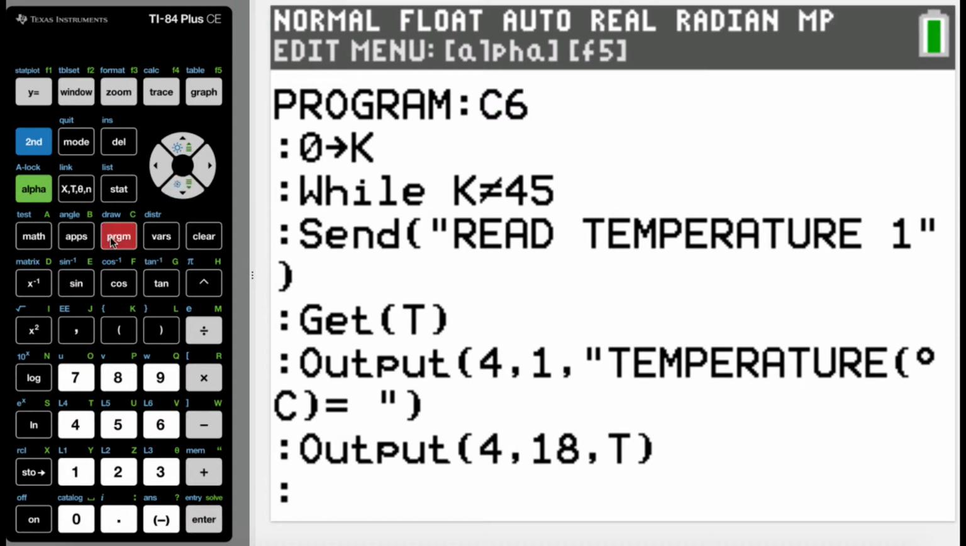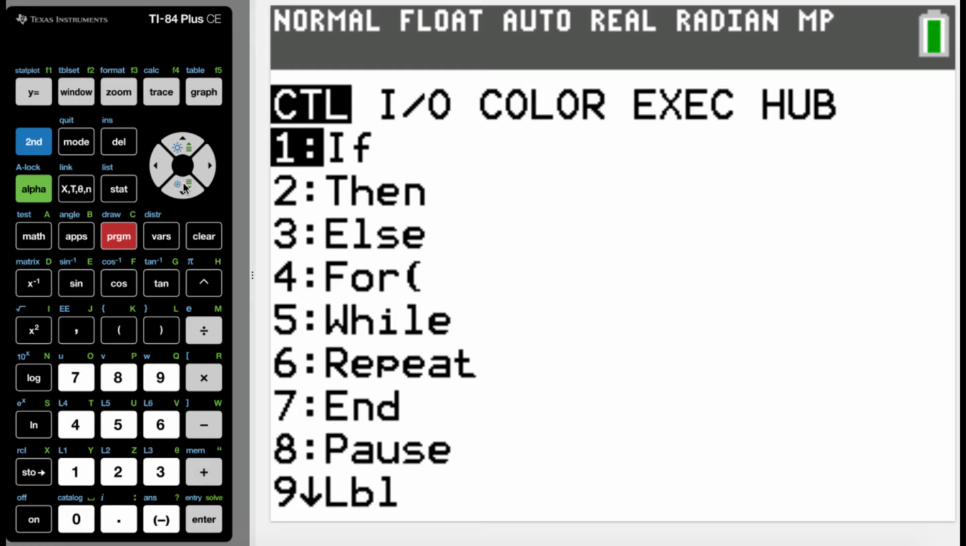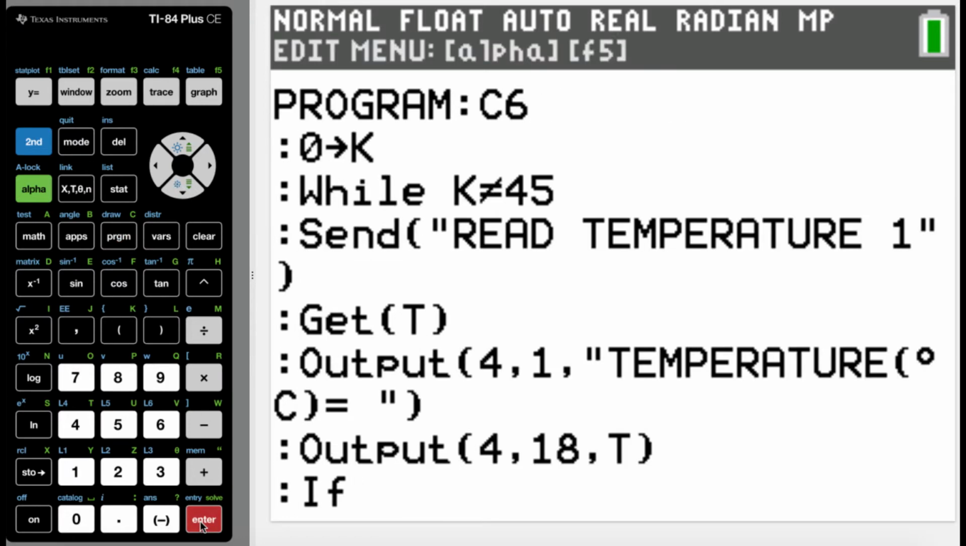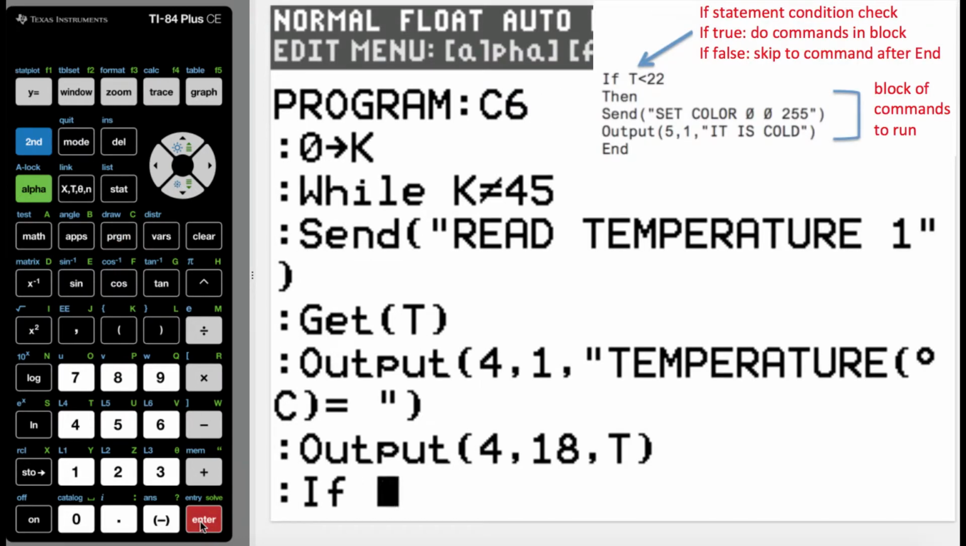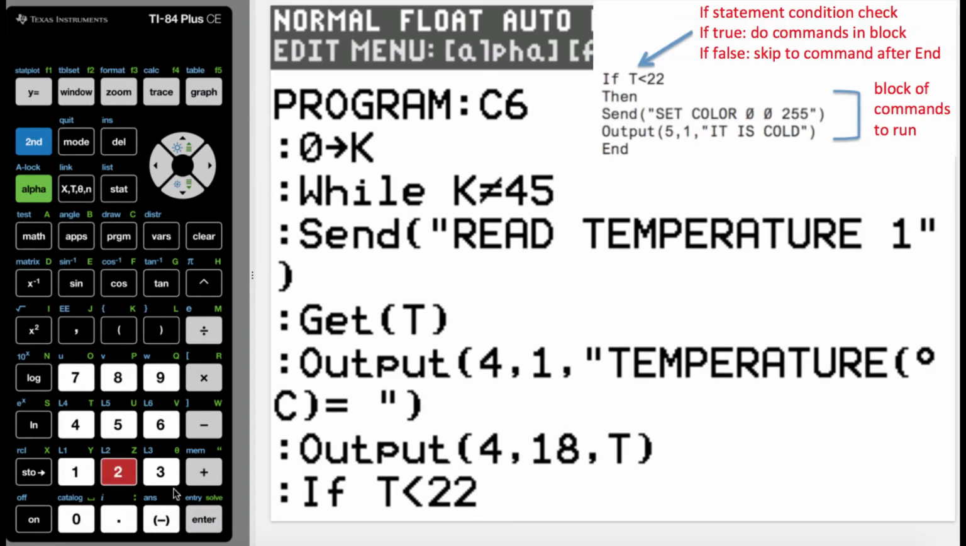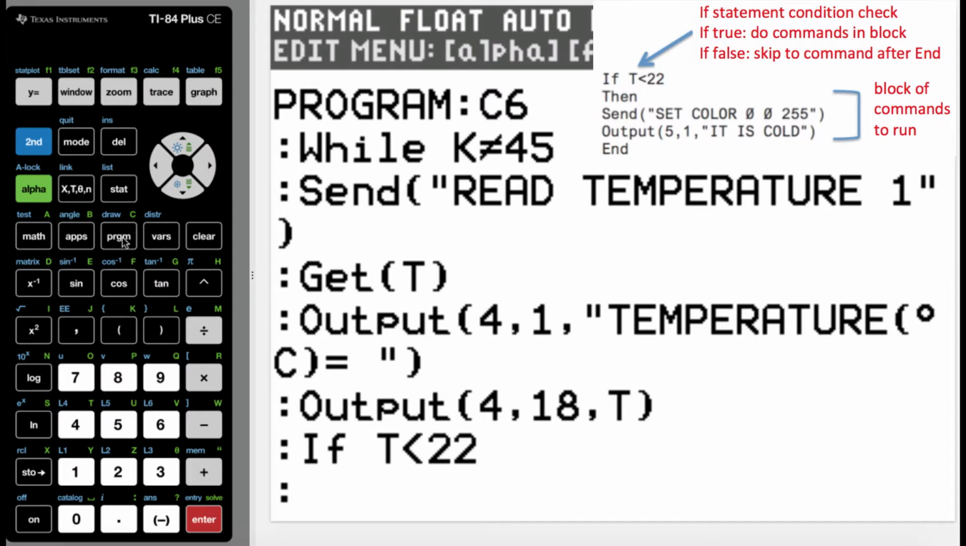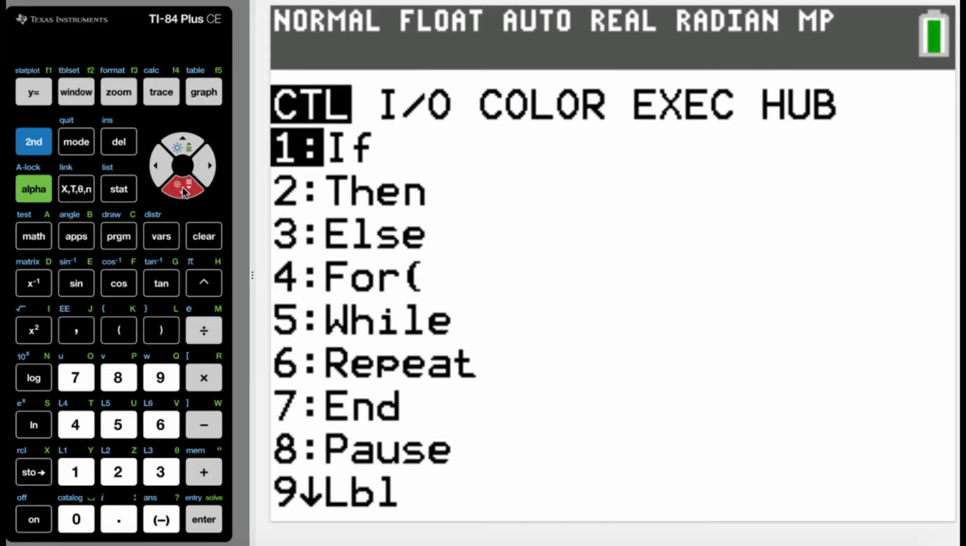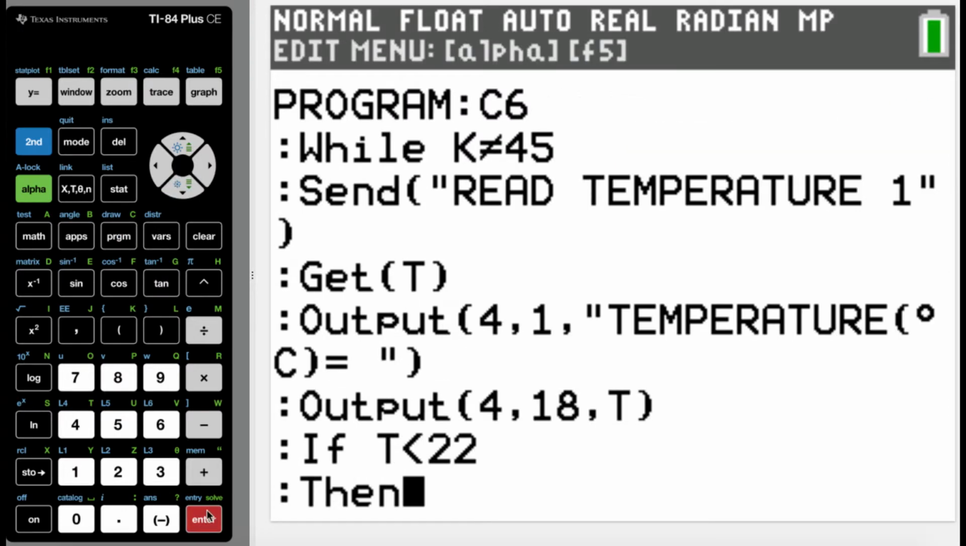Program, select 1 if, alpha T, second test, less than, number 5, 22, enter. Program, number 2, then, enter.